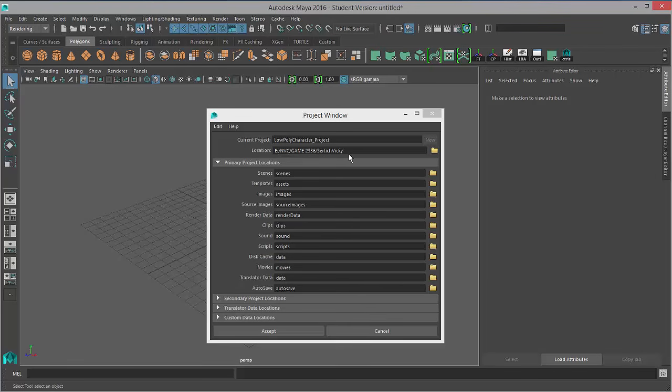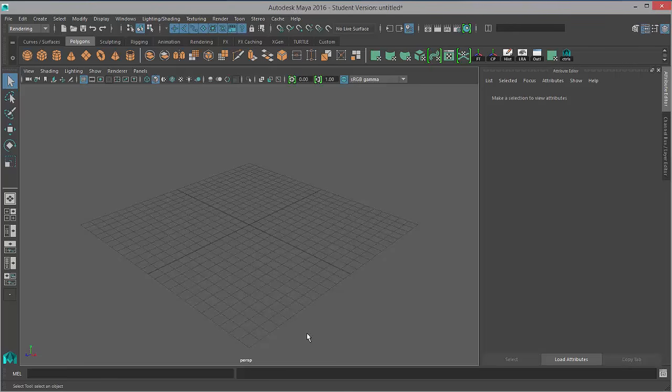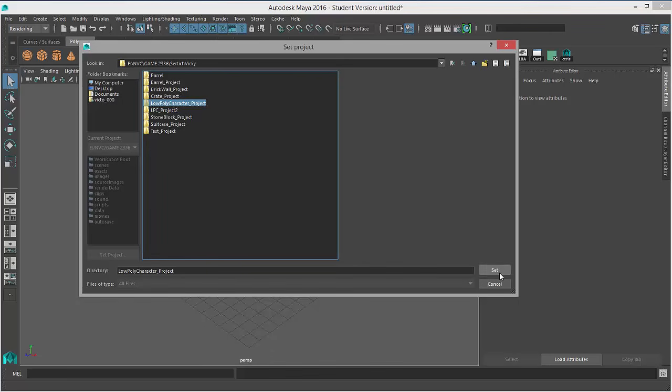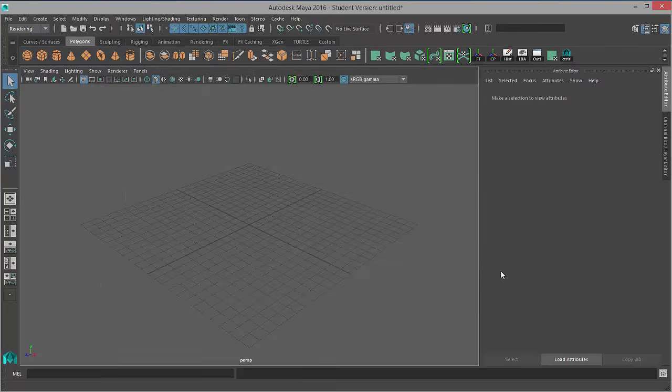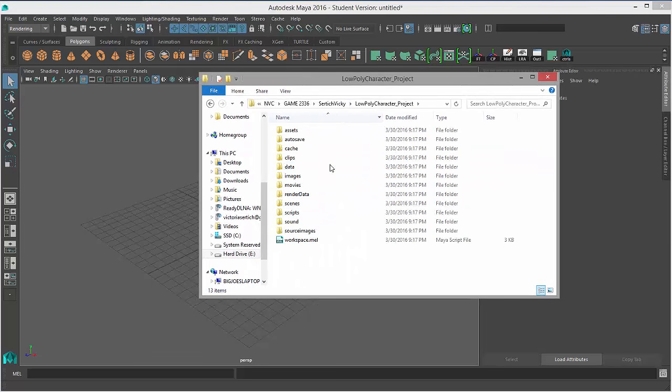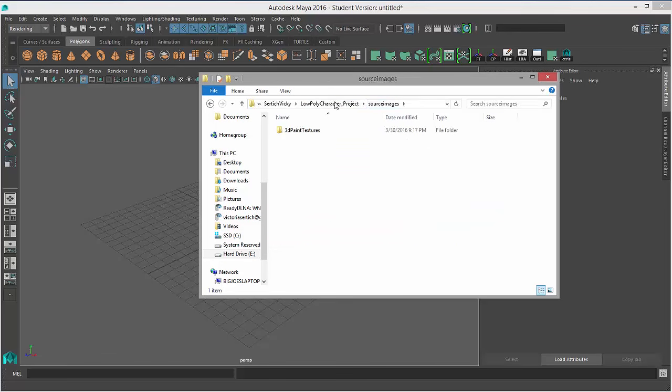Click the yellow folder to choose the location of where your project is going to be saved. And so that's going to save out a folder in that location that contains all these different folders inside of it. Then we need to set our project, so go to File, Set Project. Click on your project folder or click once into it and then hit Set. So now in your work folder you should have the project folder inside of there. In the scenes folder is where we'll save our scenes, files, source images is where we're going to save our textures, and images is where any of our renders will be saved out to.